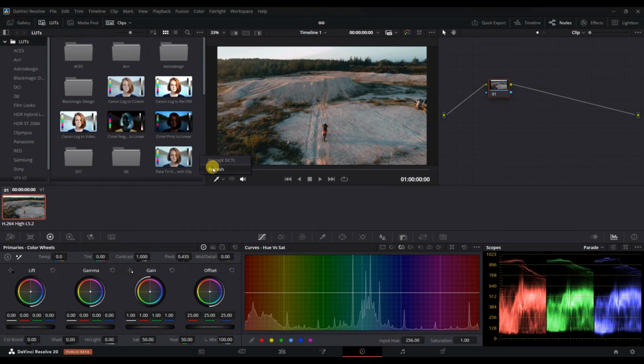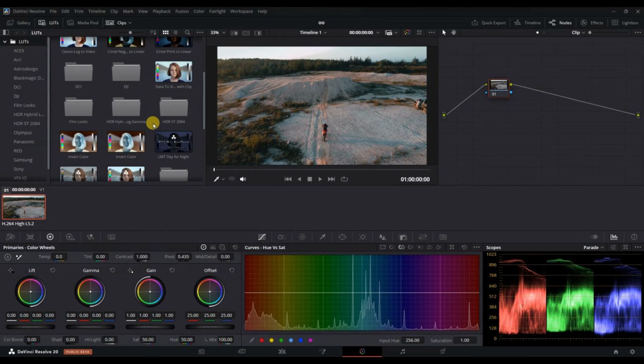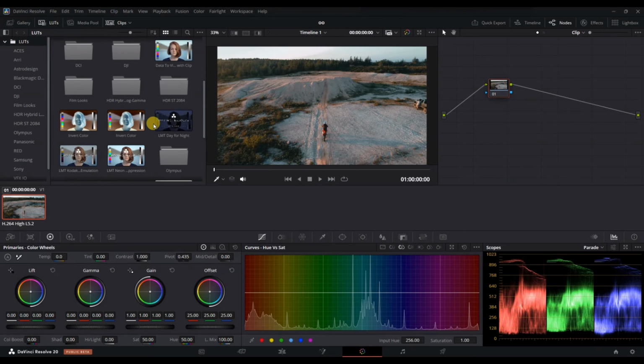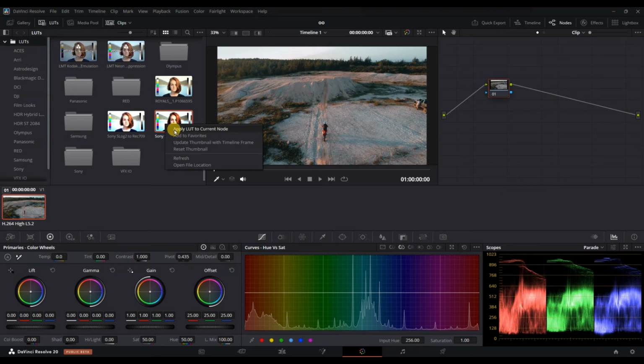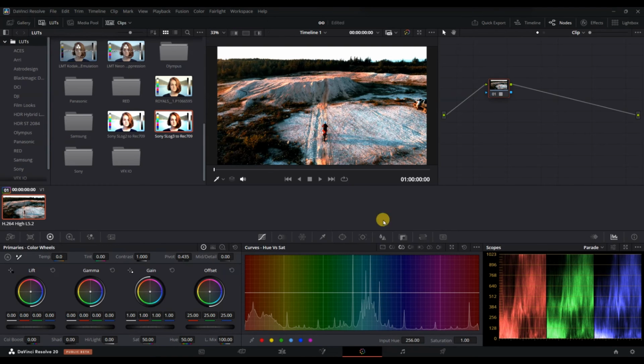After that, choose the LUT you want, right-click on it and select Apply LUT to current node. This will instantly apply the LUT effect to your selected clip. Finally, if you want to apply the LUT to other clips, simply repeat the same process.